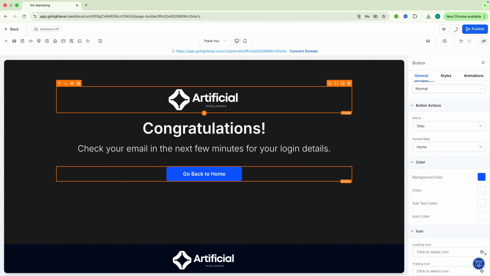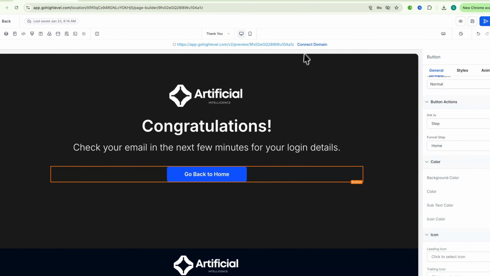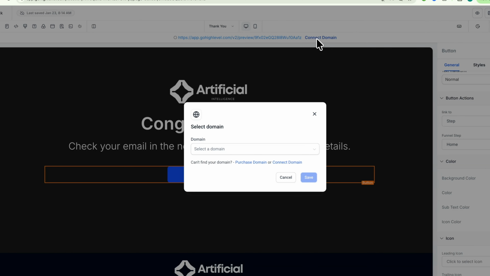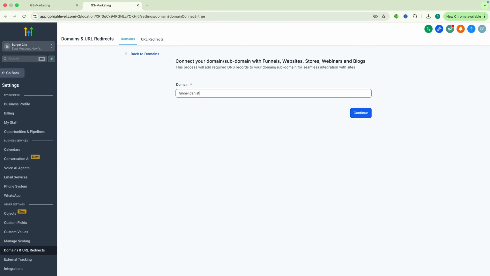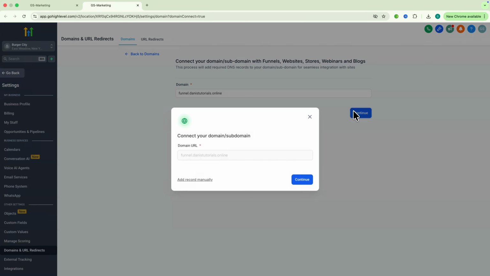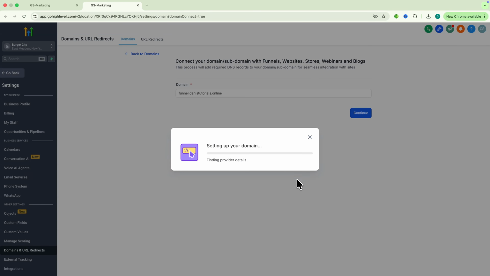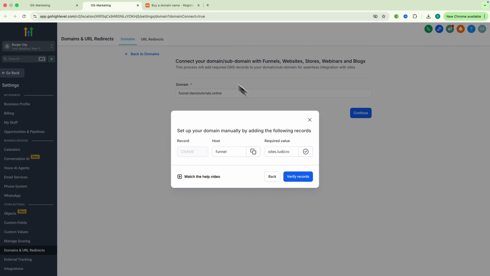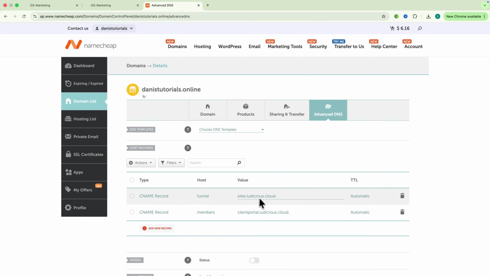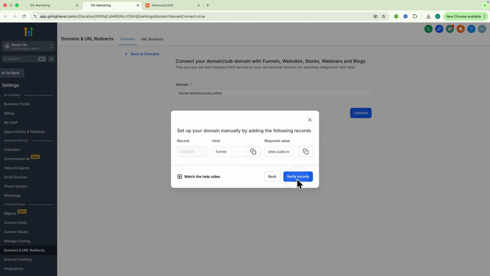Click Save. Before we publish this funnel, we need to connect a custom domain. Click Connect Domain at the top of the page, then click Connect Domain again. Earlier, we only connected our subdomain to the client portal. Here, enter your domain. You can also connect a subdomain like funnel.yourdomain.com. You'll get another CNAME record that you need to add to your domain DNS records. Click Verify Records.